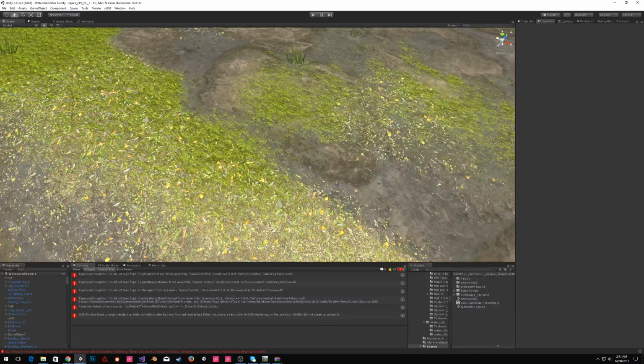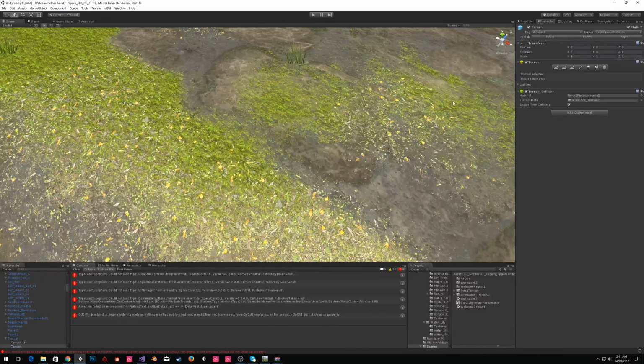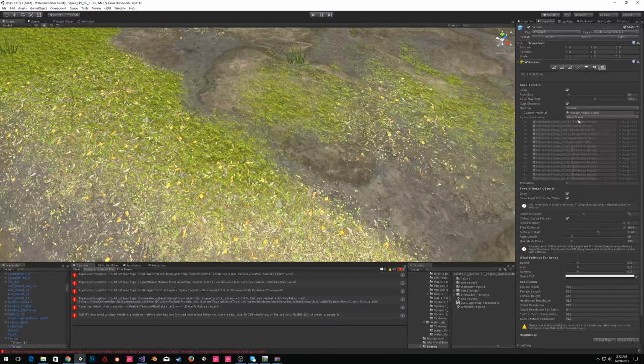So here we go. Hopefully I've got my inspector back. Yes, I've got my inspector back. Great. Sorry about that. Just give it a moment to reopen properly. Okay. I think I've got it. No. Just 1 second.